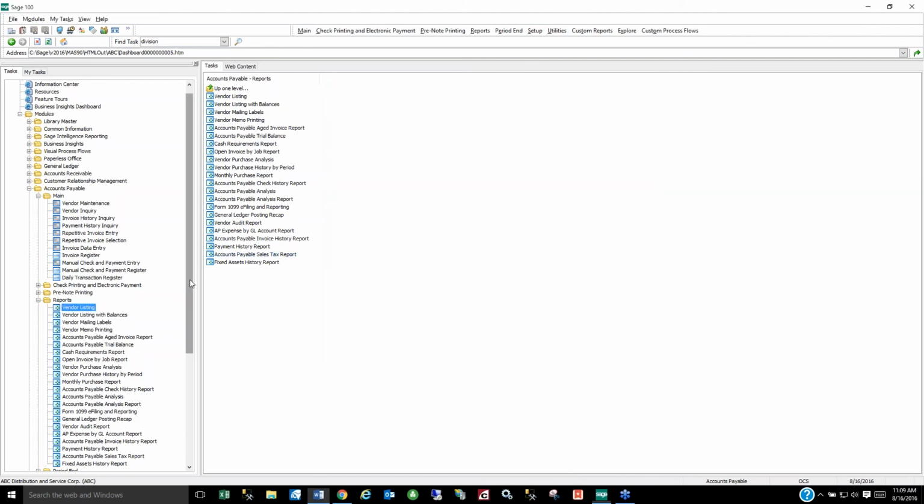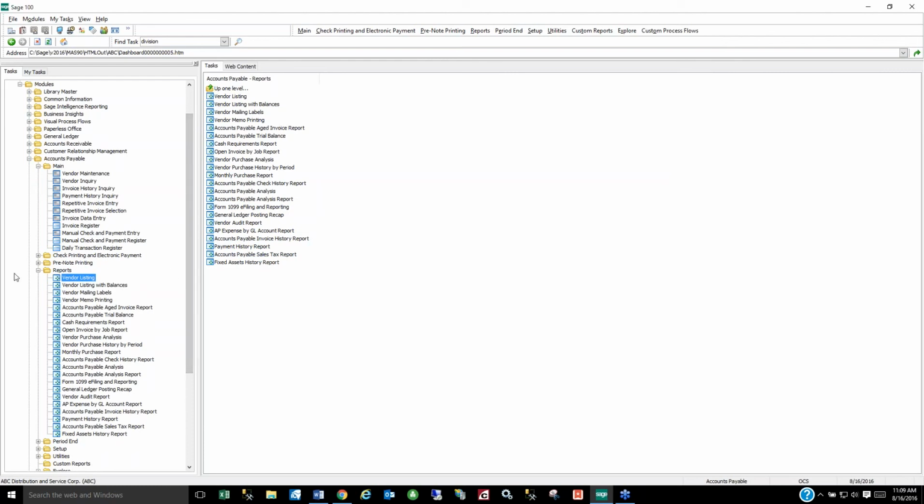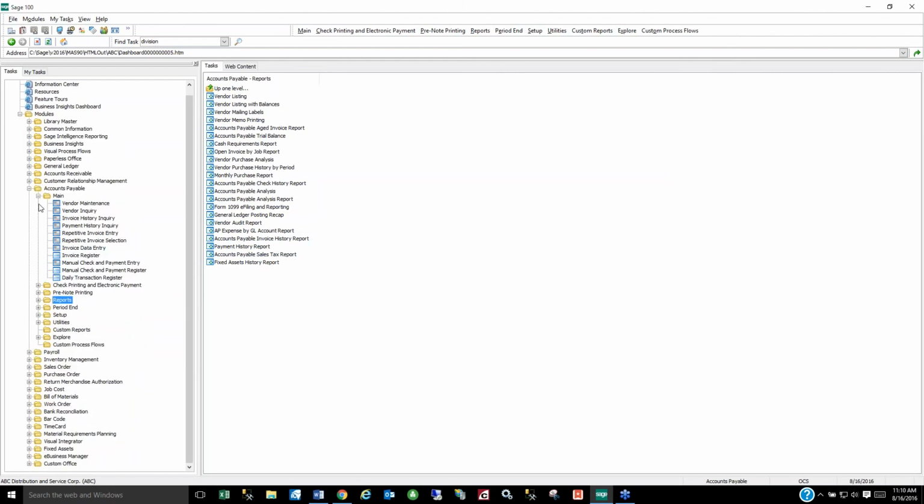So vendor maintenance, we're done with that for now. Some of the other things that my colleagues talked to me about, when I would walk around the office and ask them, were certain other functionalities in AP that maybe clients aren't utilizing. One of those is invoice payment selection.